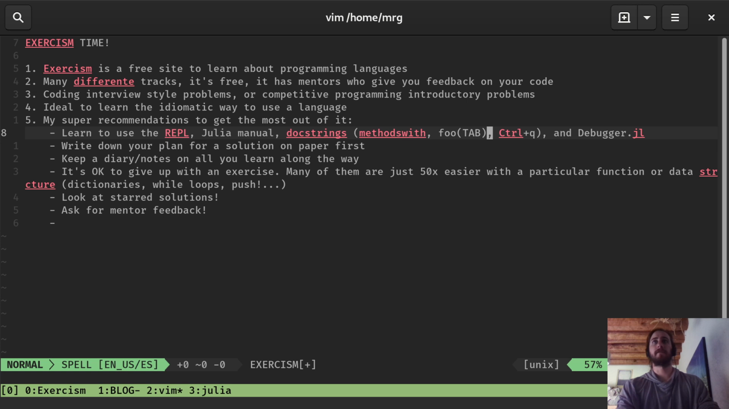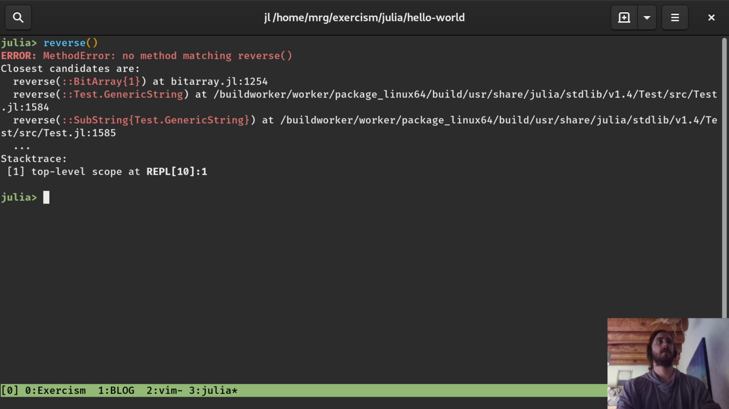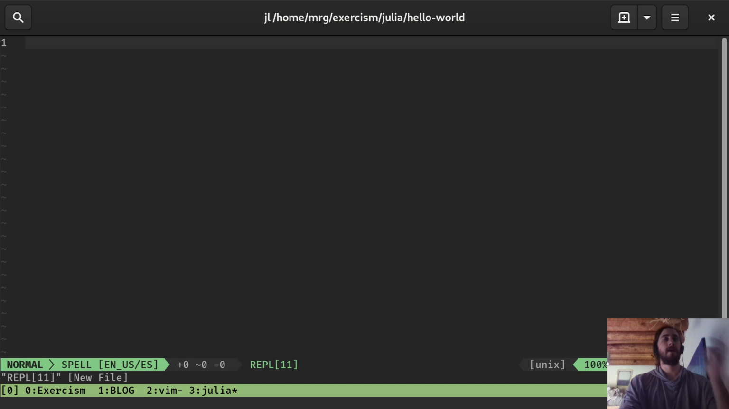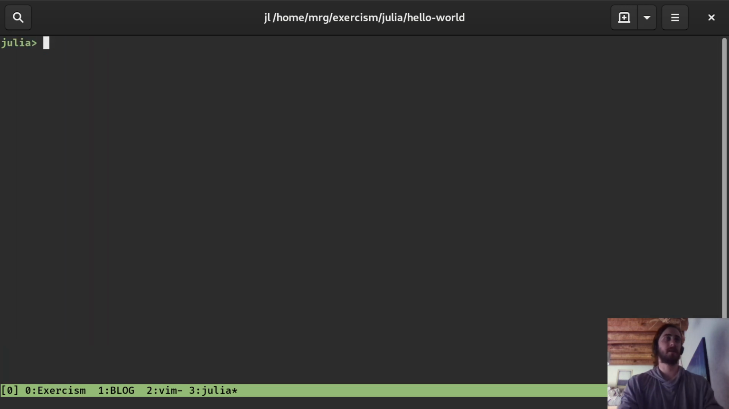There's also the famous Control Q, right? And probably the edit macro, right? So the Control Q and the edit macro are, you see how whenever you get a stack trace, let's say that I do reverse 3 and it didn't understand that, you can press 1 and then Control Q, and then that will take you into wherever that function is defined.